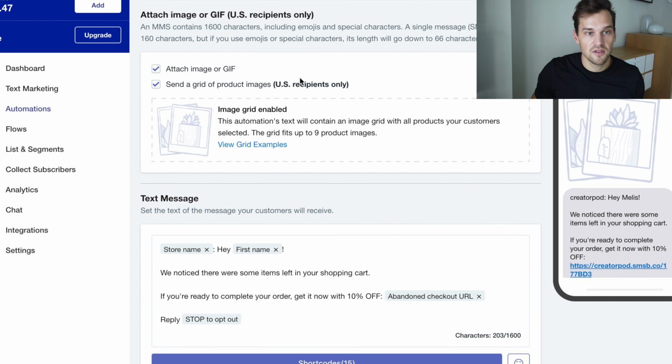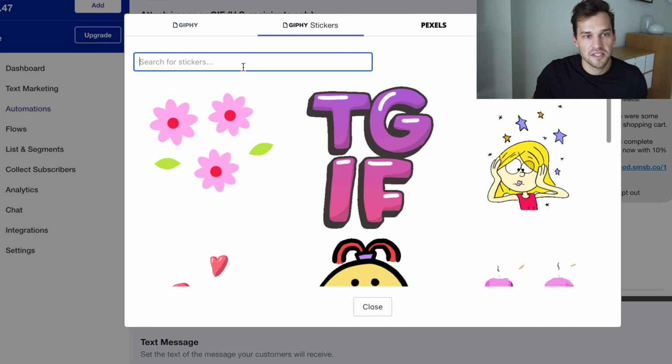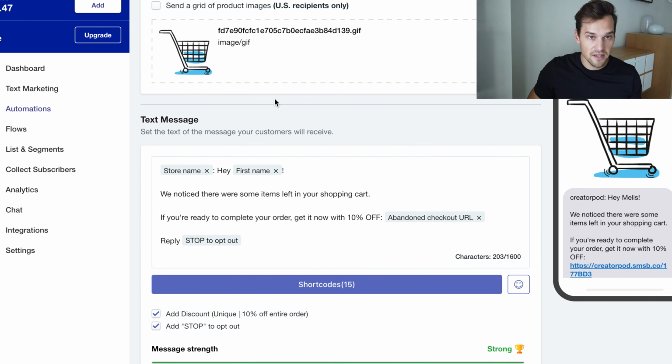And right here you have the option to insert a GIF or a picture. I would suggest that you upload your brand logo there. For the sake of this video, I will just upload a GIF. All right, and right here you're gonna see the text message, and you can also edit this text message, what the customer is receiving 7 minutes after he abandoned his cart.